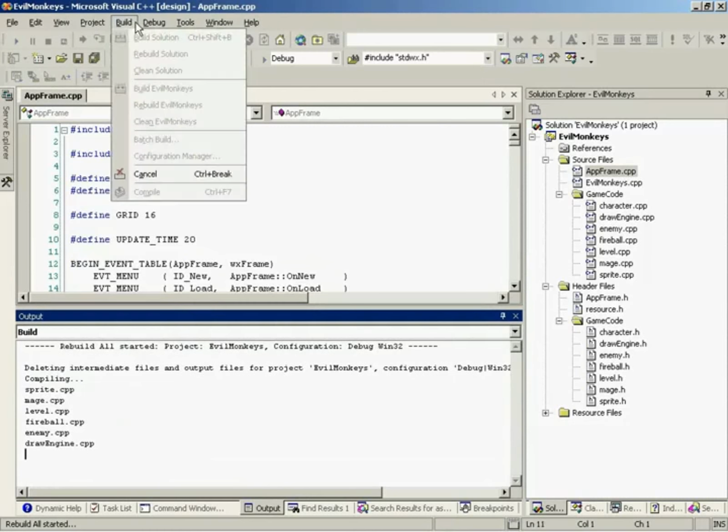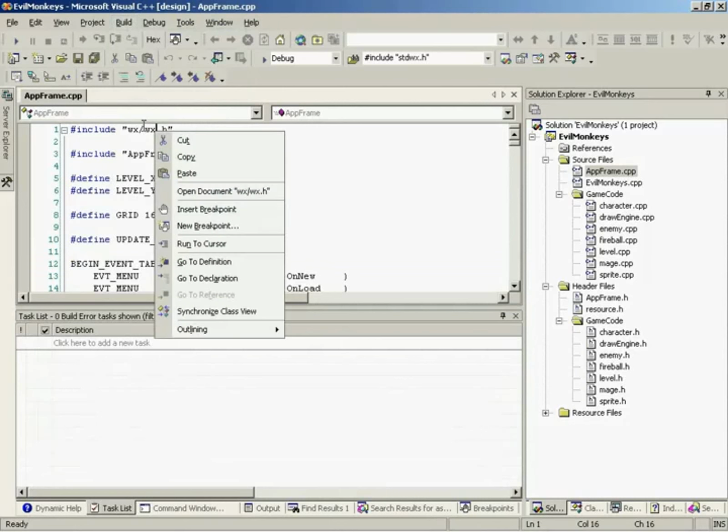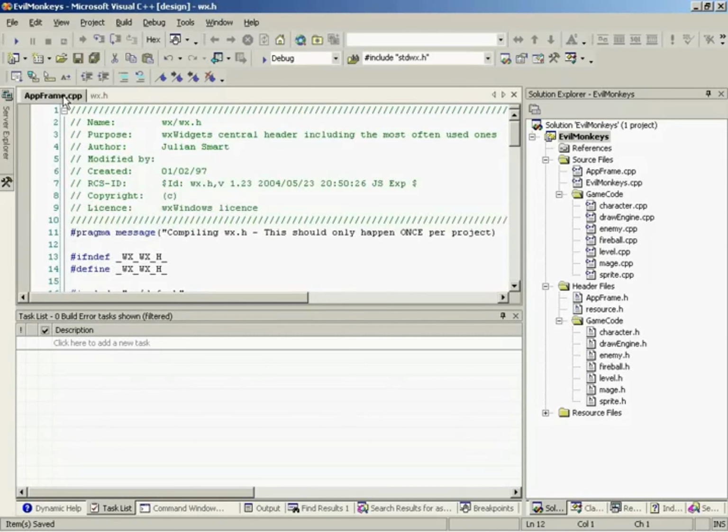And at first it's hard to see whether it's really recompiling wx.h. Well, there is a tip, if you will, that allows you to see what file is actually being recompiled. If we open up wx.h, now it's not usually recommended to edit things like wx.h, but in this case it's just a debugging technique, and we'll use a preprocessor directive called pragma, and we'll just say message, and we want it to print out compiling wx.h. This should only happen once per project. So something like that. You've got to fix up your ending quotes. Oh yeah, thank you.